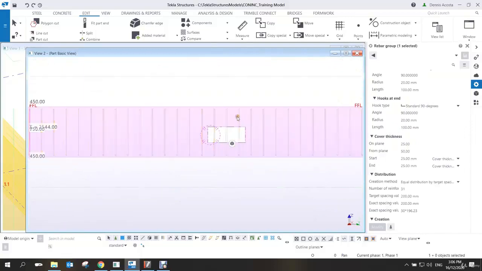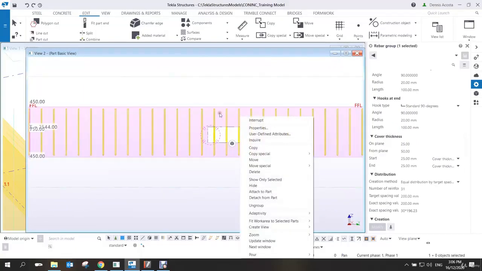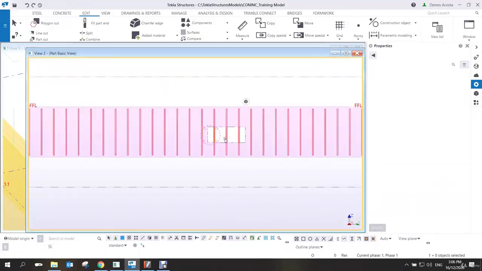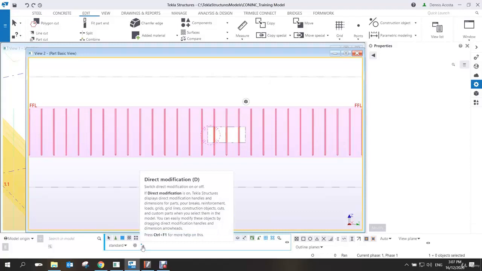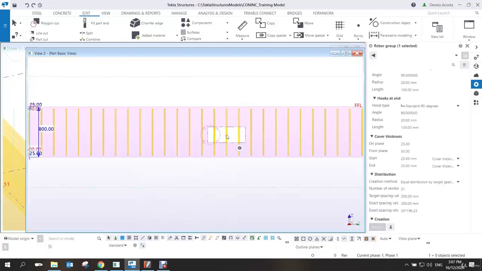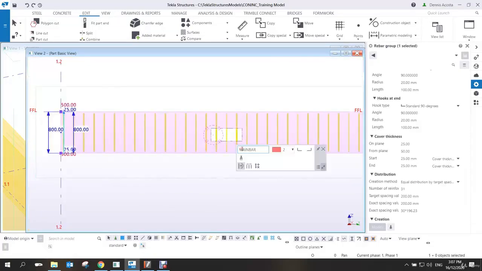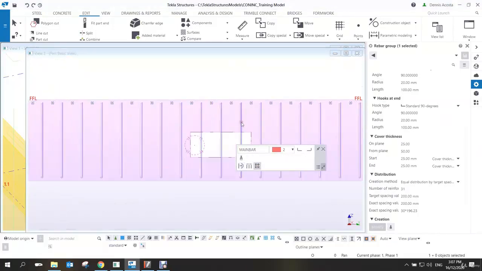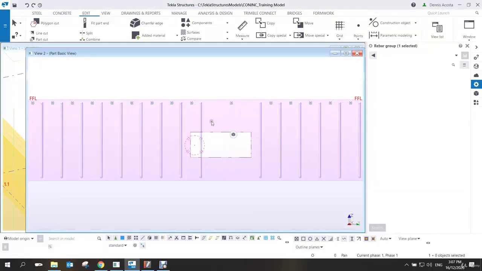Another way is ungroup the link and then delete these 3 and then group it again. Okay? That's another way. But there is a way that can help us easily using the direct modification. Look, if I click this direct modification and then select the link, see, there is something like a modify the spacing or add, move, delete reinforcement. So if I click this move, add, delete, I can just simply select this one, delete, select this one, delete, select this one, delete.